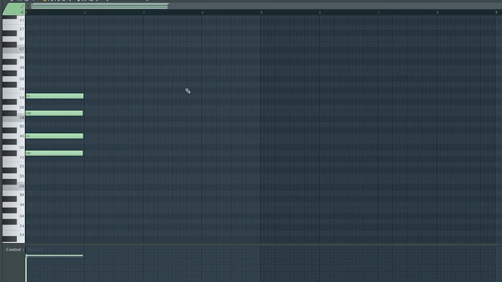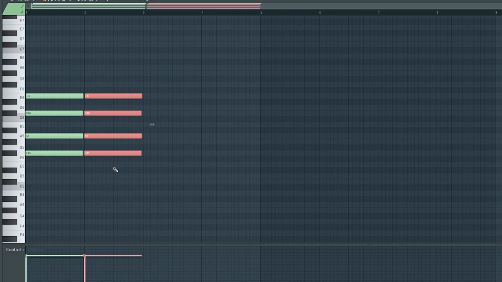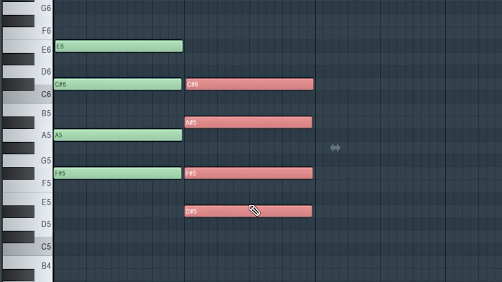Another cool trick I think you guys should know about is, let's say you have a chord built and you just can't figure out what to put next. If you just copy that chord and then move it either up 5 or down 5, it's pretty much always going to sound really good. So let's just do that right here. 1, 2, 3, 4, 5.